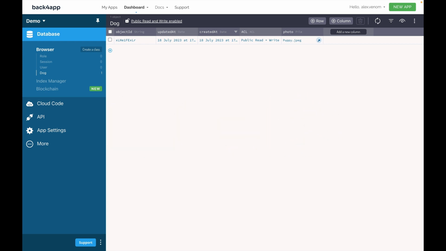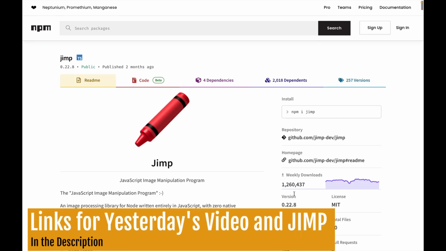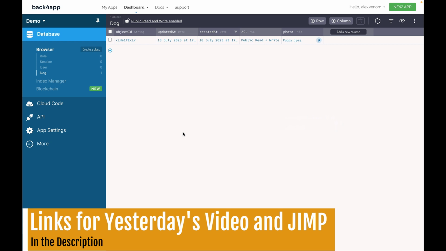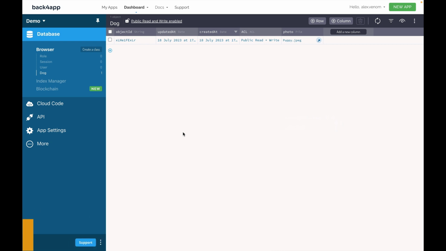So yesterday we created code using JIMP. JIMP is an NPM module that manipulates images in JavaScript to resize images to 300 pixels. If you missed the video from yesterday, there is a link in the description that you can follow and watch how we got there. And today we will be using JIMP once again to create the image filters, and we will base that on the code that we produced yesterday.